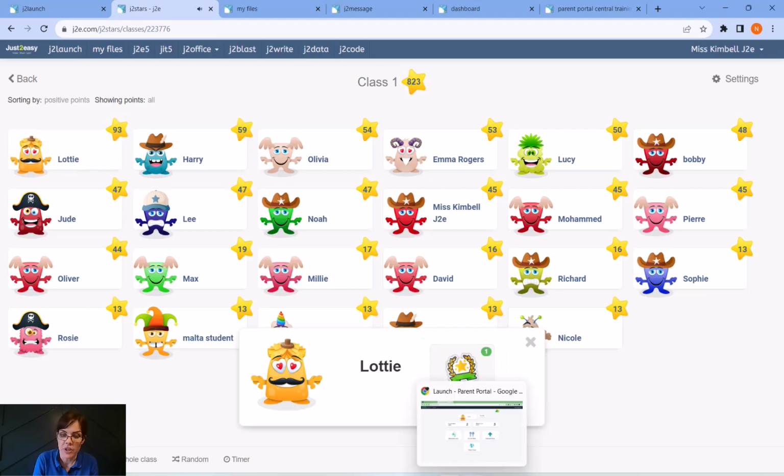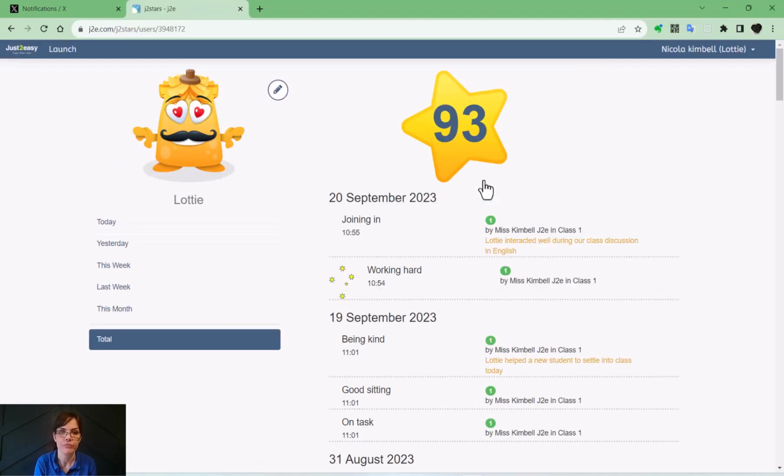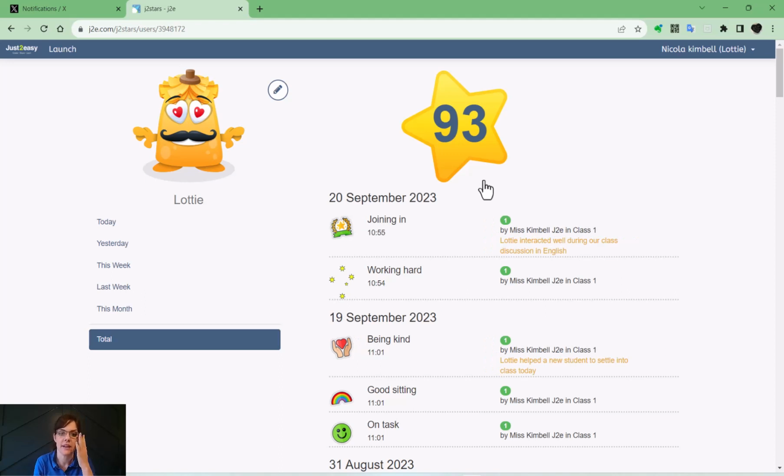So the parent view looks exactly the same as the child's view. So the J2 Stars, in fact, if I refresh that page, that's going to go up to 5. There we go. So it does update in real time. And I can see here, this is what the parents will see. This is the same as what the pupils see. So they don't see the whole class, they just see that child. And they can see the points that they've been awarded. So, yep, she was working hard.